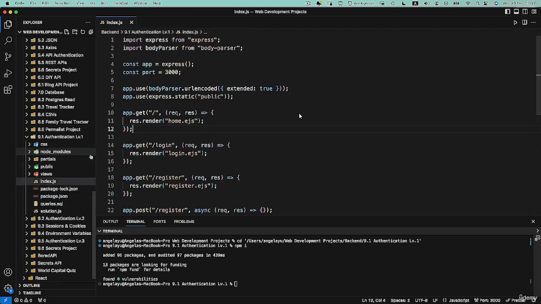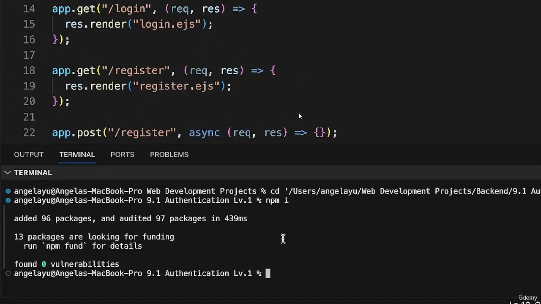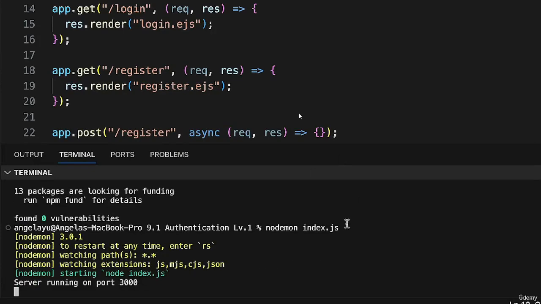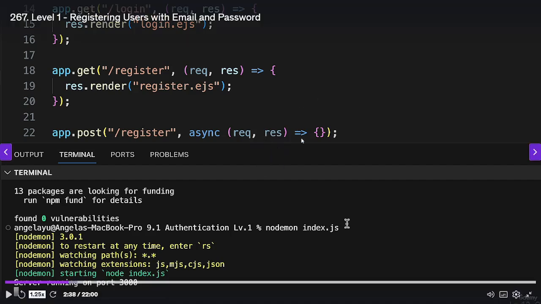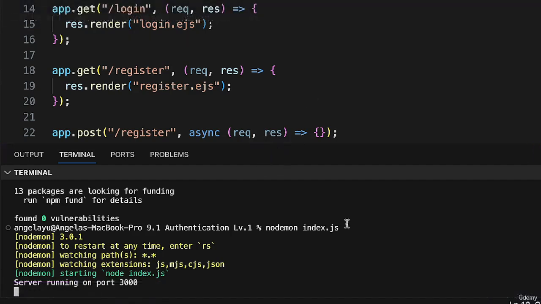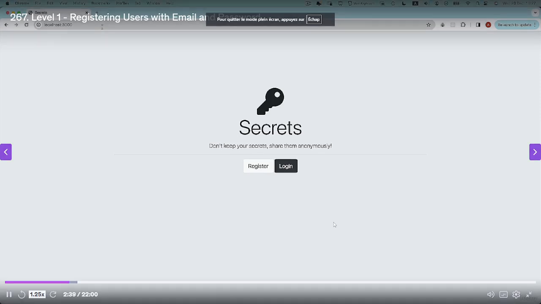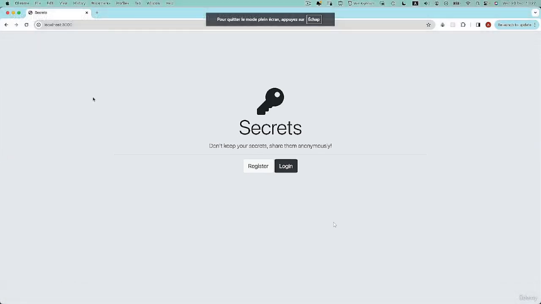So once we've run our npm install, then the next step is to go ahead and start up our server. So I'm going to use nodemon and go into our index.js. And once our server is up and running on port 3000, I'm going to go over to localhost 3000, and here you will see our website.